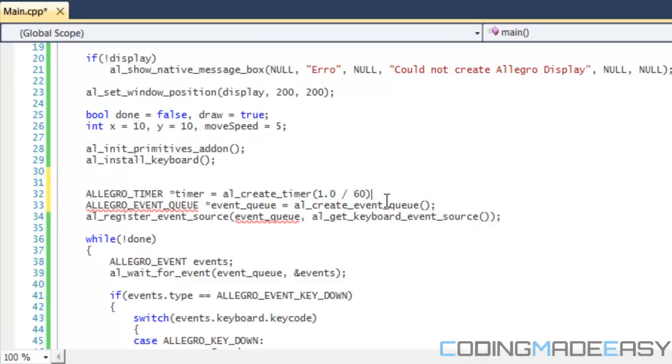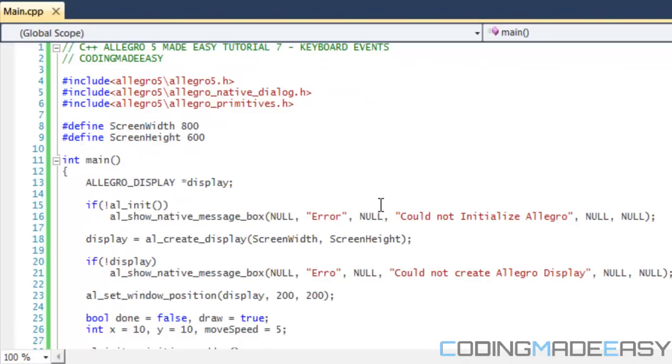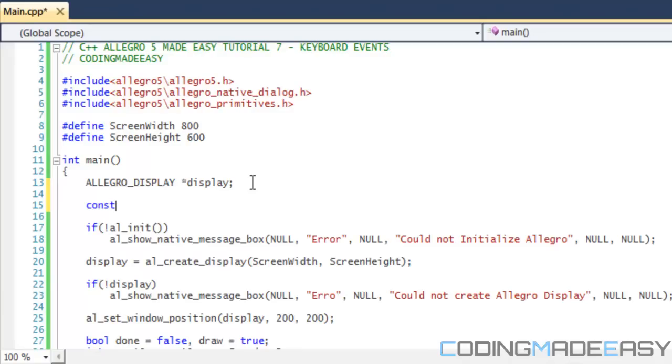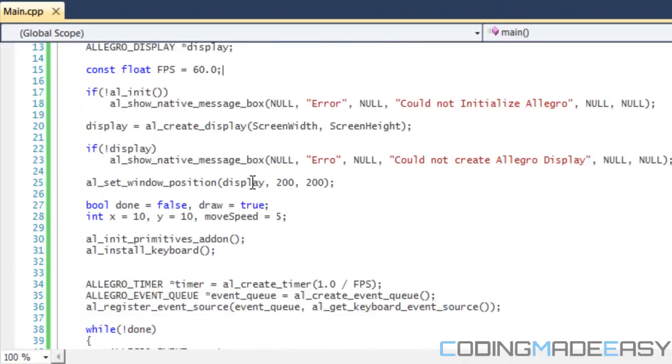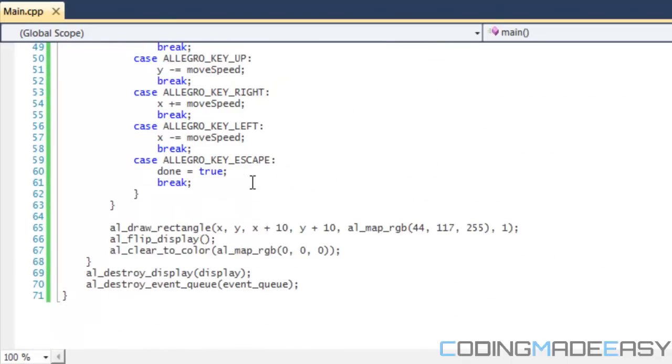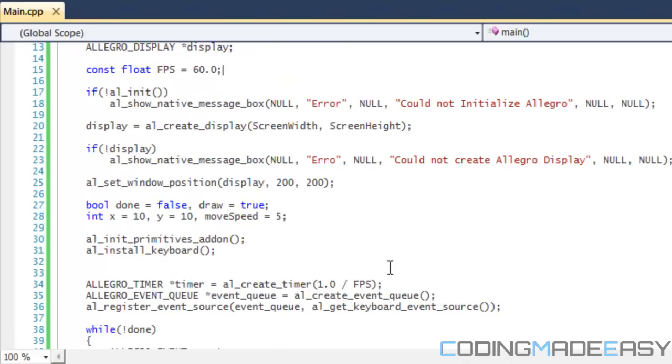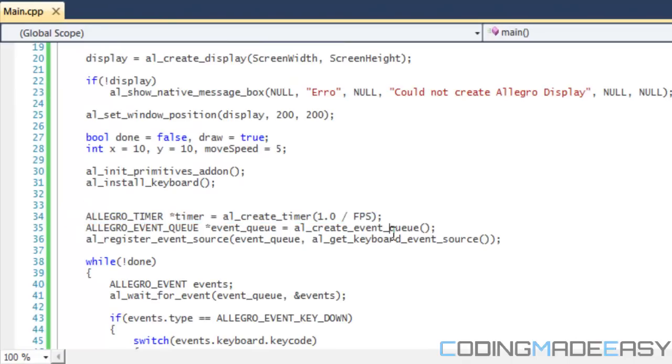Okay? So instead of just putting 60 right there, we'll put a variable called frames per second, and we'll use a constant int or double, whatever you want. Const float FPS is equal to 60. We'll do it this way just in case anything else relies on the frames per second, so that we don't have to change all the values in our program. So we have it set to 60 frames per second.